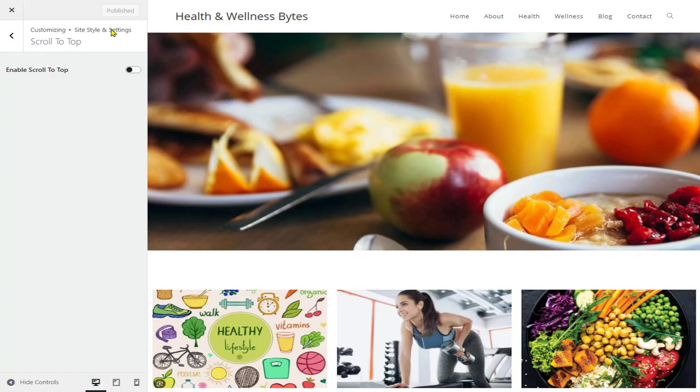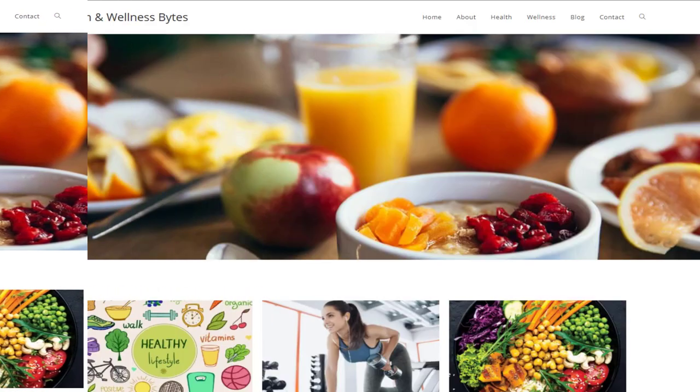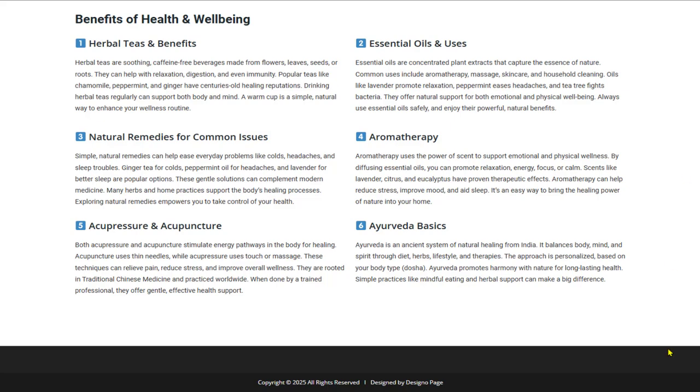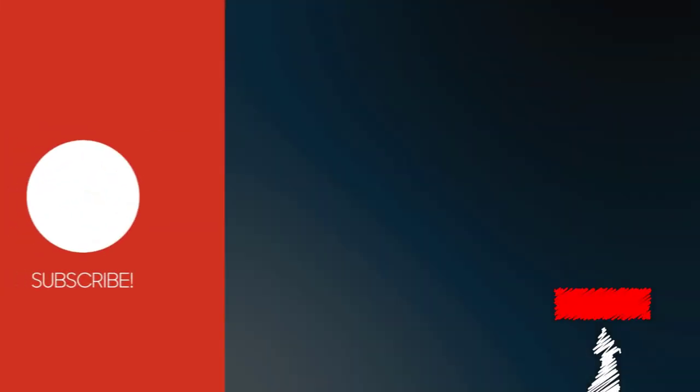To confirm, Scroll to Top button is disabled and view it in the browser. And done. The Scroll to Top button is no longer visible on your WordPress site. With this, we've come to the end of this video.